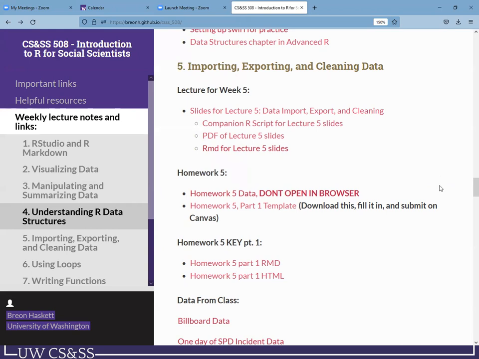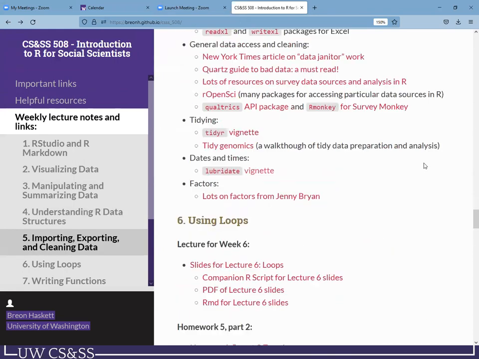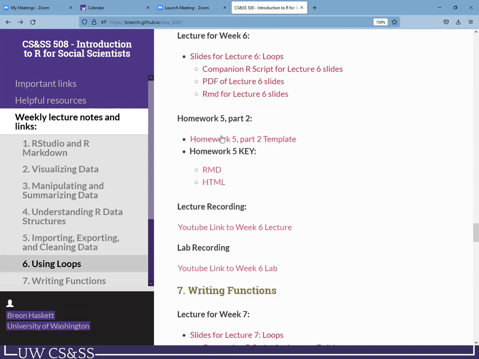Yeah, so actually what's going to get put in the homework part 2 template is just going to be the homework 1 key.